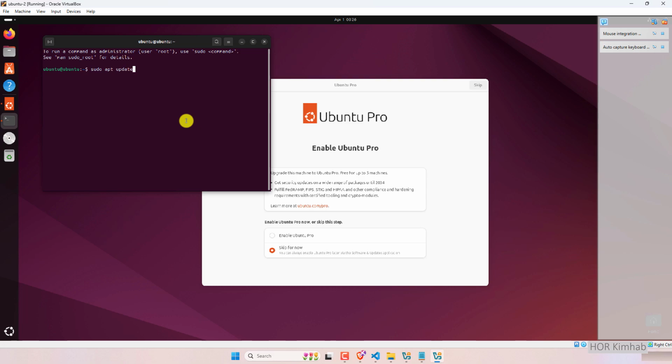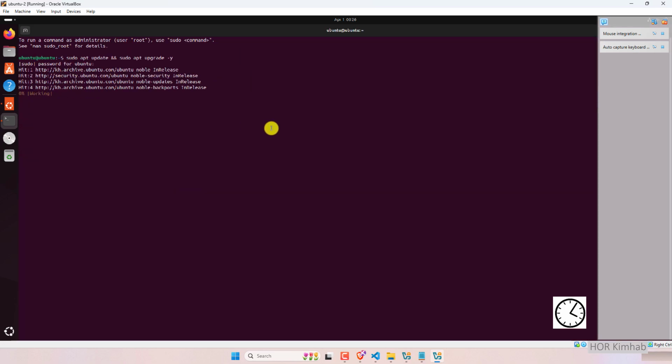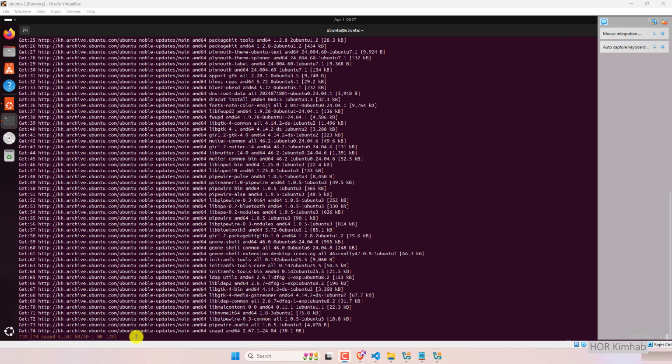Sudo apt update and sudo apt upgrade -y enter. Input your password. Now the packages are updating and upgrading.